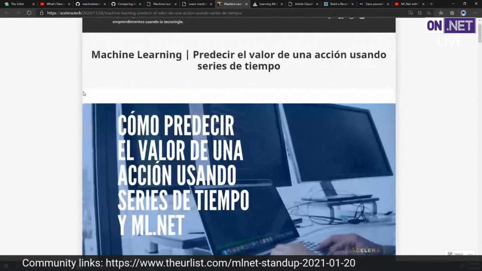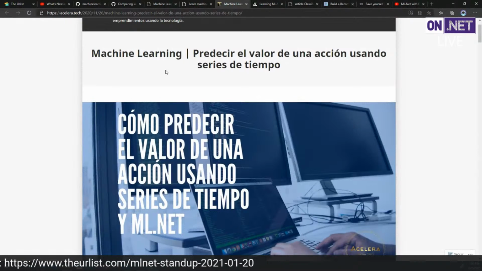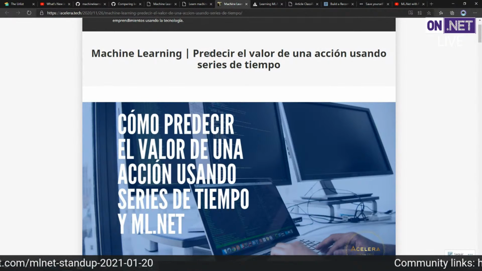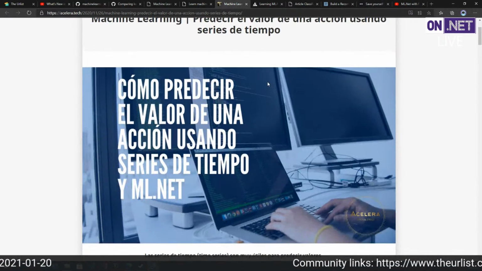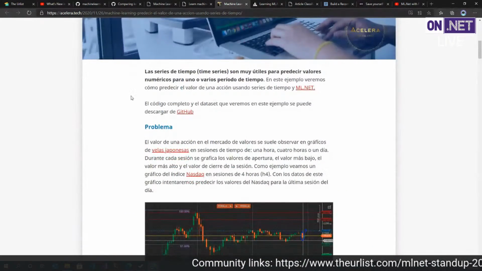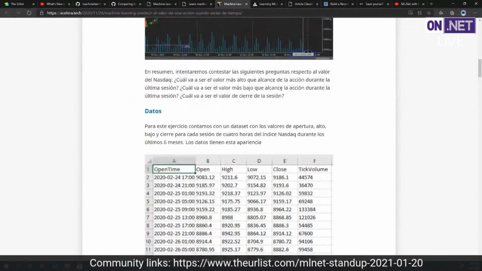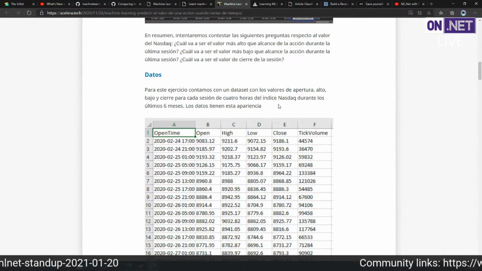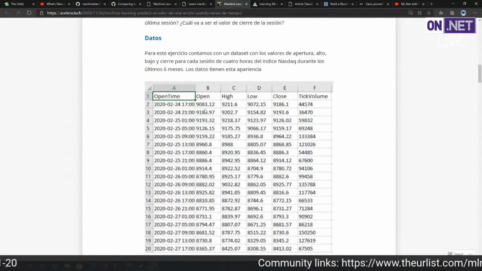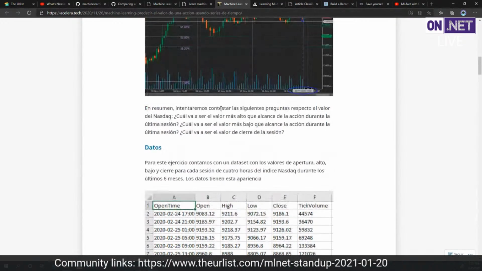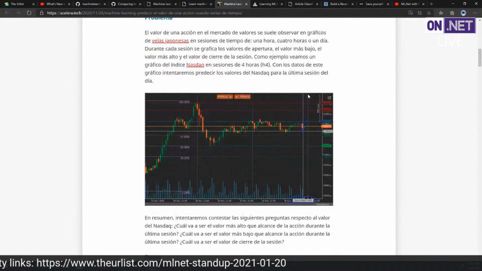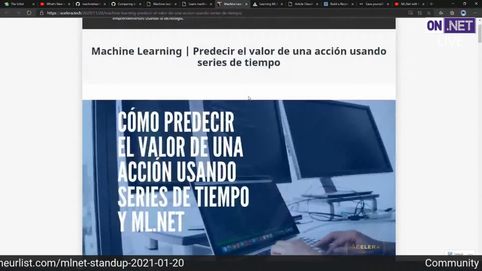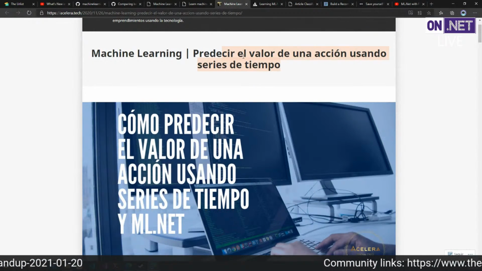All right. For our Spanish-speaking audience, there is this article here, which is predicting the value of an action using time series. Right. So it's really nice to see here that for folks who may not be in our English-speaking audience, they can also take advantage of ML.NET and can actually take a look at these guides. I believe that this is related to stock prices, so it's very applicable, and definitely something worth checking out if you're looking to learn how to work with time series and you're from our Spanish-speaking audience. You can definitely take a look at this.